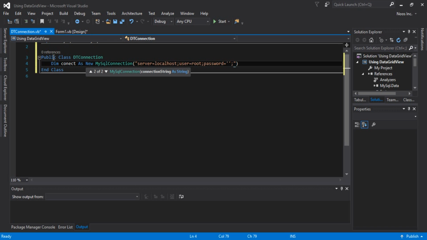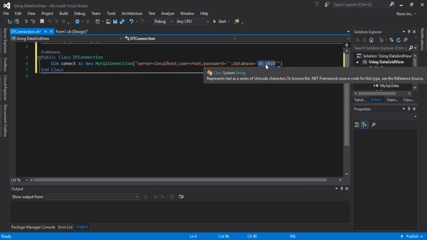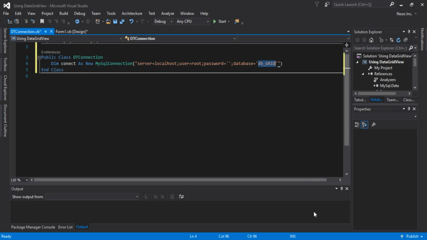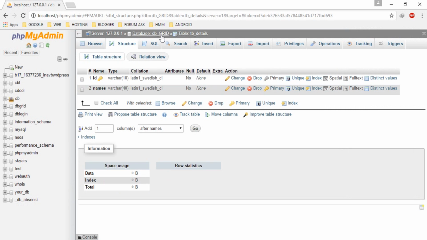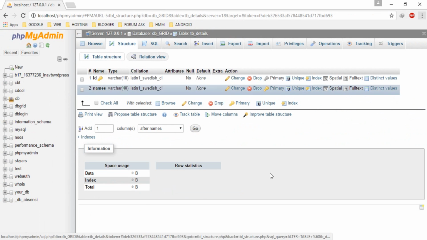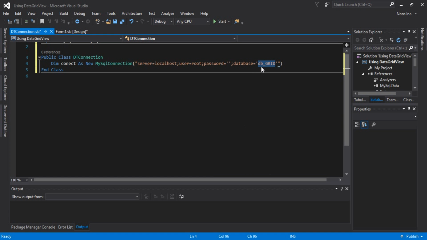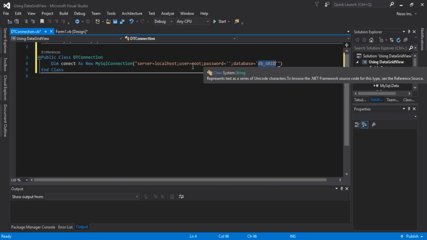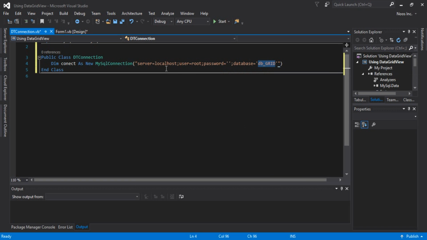And the last is the database. Database is equal to db underscore grid. You can see here the database name is equal to the name in the SQL here, db underscore grid, password empty, user root, and server localhost. Okay, I think it's done in here.